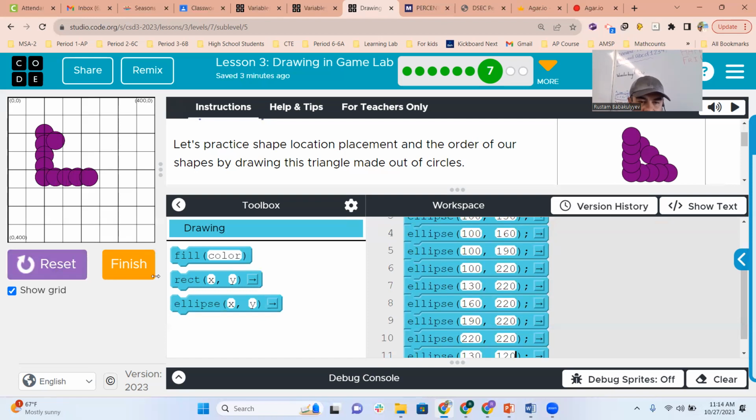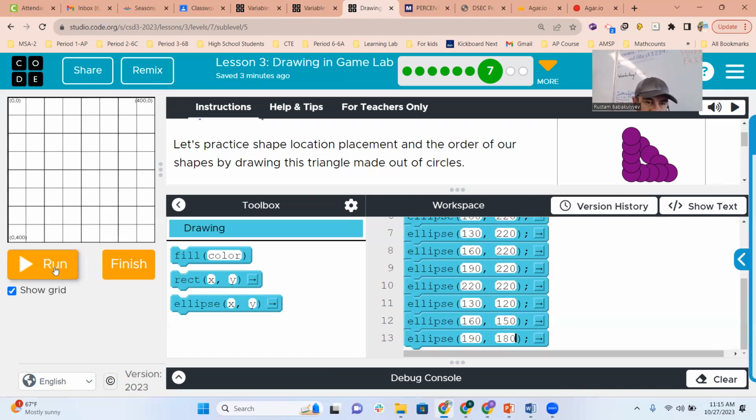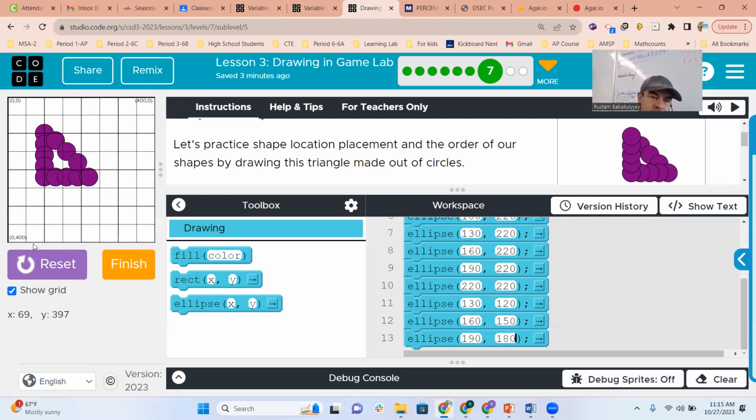There. Add another one. This time I'm going to make it plus 30 for both. 160 and then 230. I'm sorry, 150. Plus 30 to both. There. And one more. Again, plus 30 to both X and Y. 190, you see 160 plus 30, 190. 150 plus 30, 180. Reset. And there is your triangle.